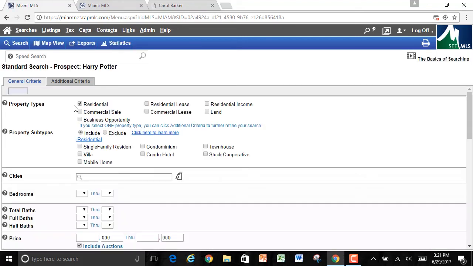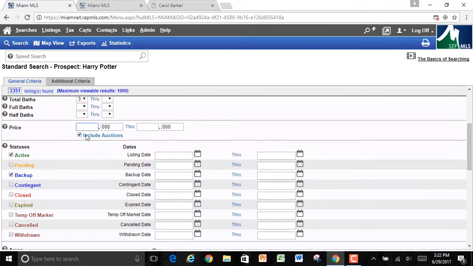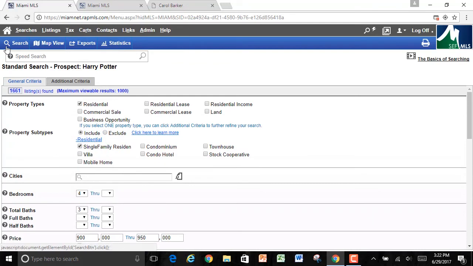So now we're taken to the standard search. This was one of the first searches we began with in the class. Everything's, again, very similar, very familiar. So you have your property types at the top, subtypes. So we'll just select my criteria: residential, single family. We'll give it 4 bedrooms. We'll go with 3 total baths. Down here, I'll just put in my price range. We'll go with 900, 950. And that should be good. Let's go ahead and hit search.